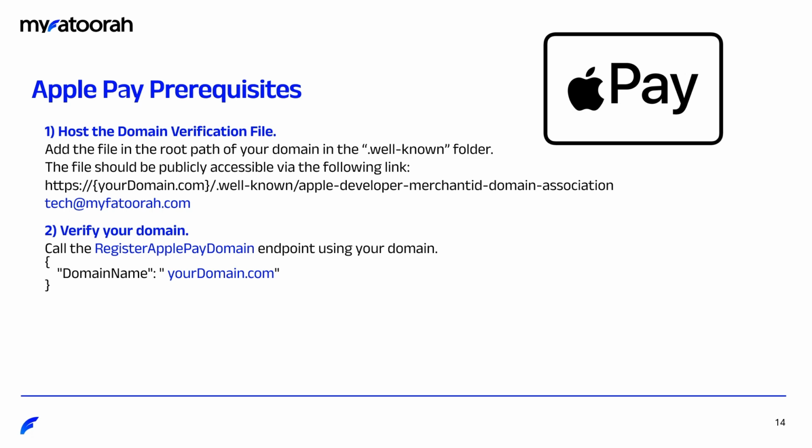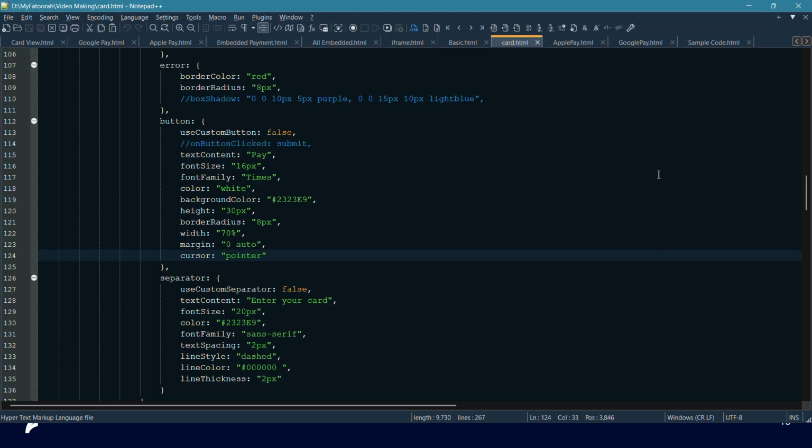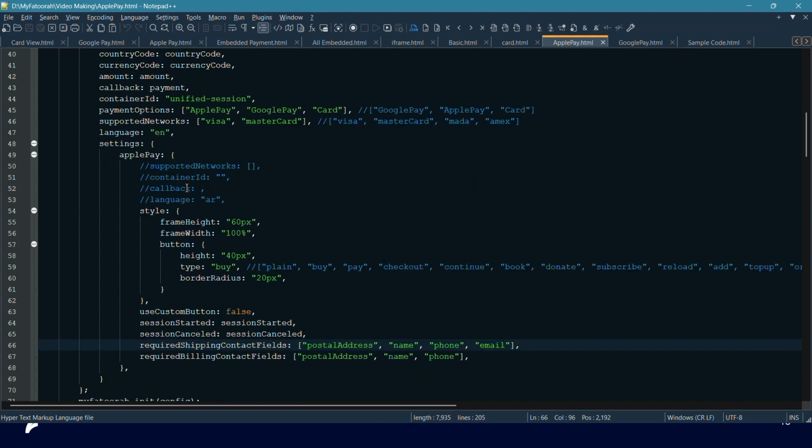So let's move to the configuration parameters. We have first the supported networks. This enables you to set what card brands you want to accept in Apple Pay specifically. This overrides the general config supported networks for Apple Pay only. Container ID enables you to have a dedicated div element for Apple Pay, and you pass the value of the Apple Pay div ID to it. Callback enables you to have a dedicated callback function for Apple Pay that will be triggered once the customer completes the payment steps for Apple Pay successfully.